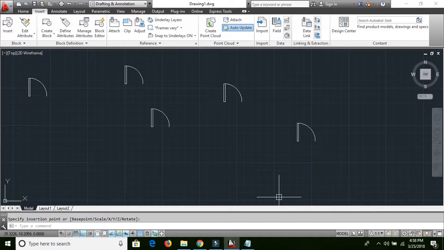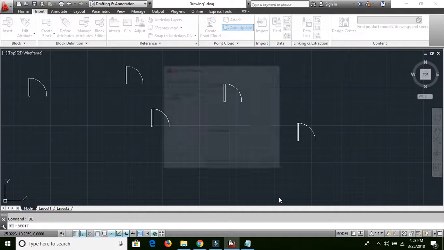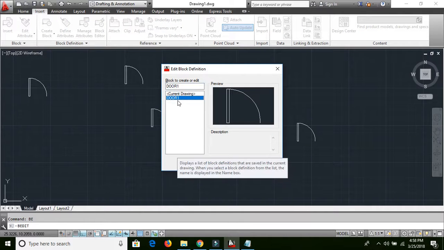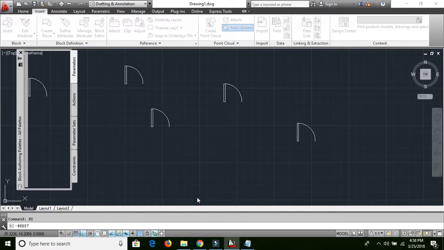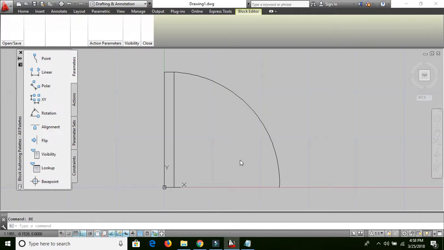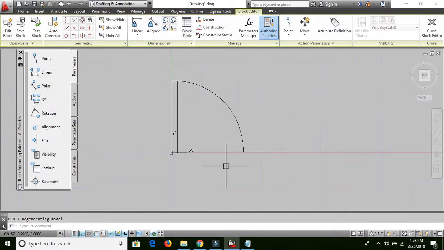When you go into the door 1 block and make some changes, all the other copies also get changed. I'll explain that to you. Now if you want to edit your block, we use BE, which means block editor. I just click on enter. Now what happens, friends? The block editor is open, so I'm selecting the block I want to edit now. Just click on OK there. Now the block editor is open, and we can make the changes over here.